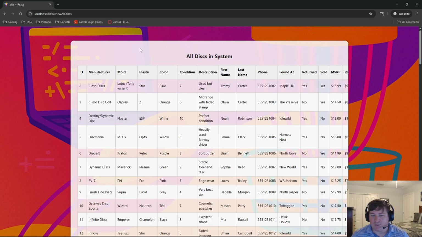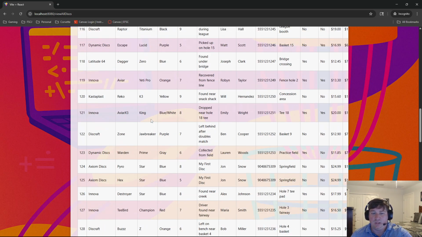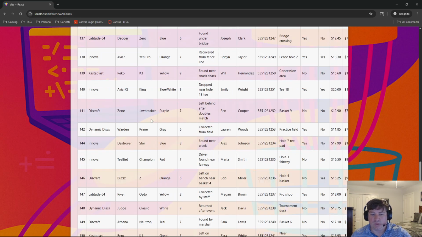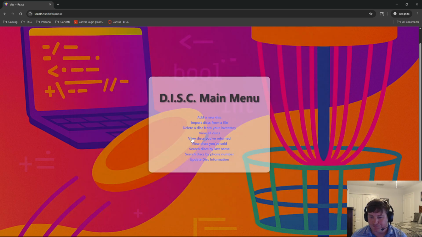You can view all disks here. So this is every disk in the database in a table format with all the information for the disk. If we scroll all the way to the bottom, you can see that I've tested this out a lot. So my disk database is robust. The one that I dumped is just the first 20 disks, so yours will not look like this, Professor, when you test it. So all the way at the bottom, we can see that the one we just added, James Madison's disk from Trinity North, 8675309-334. So there's that. That worked.